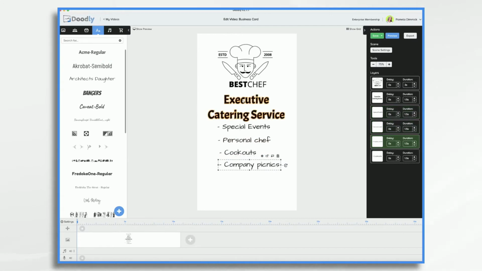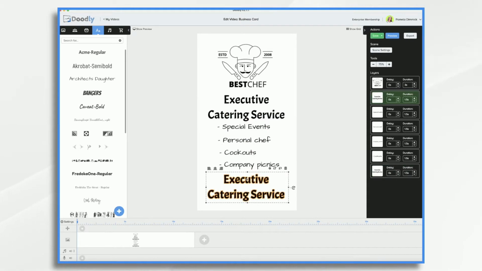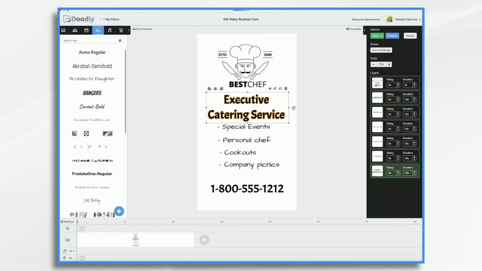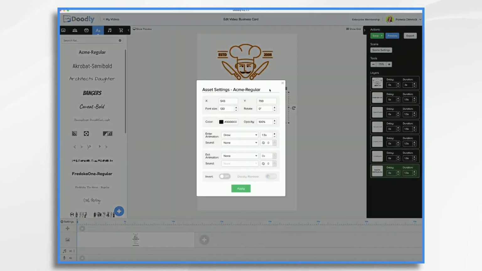And then we need a phone number. I think I would like it in this same font. I'm just going to copy and paste this, bring it down. Let's add a little color. Do the same here.